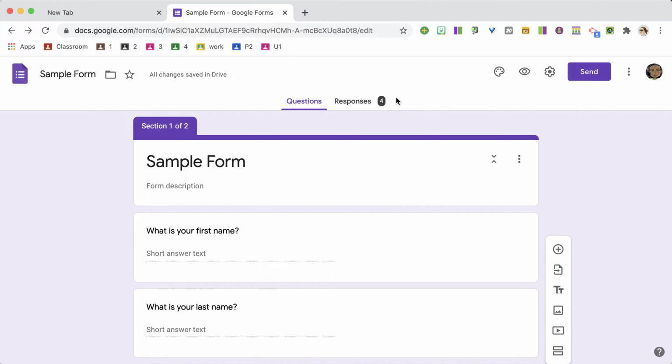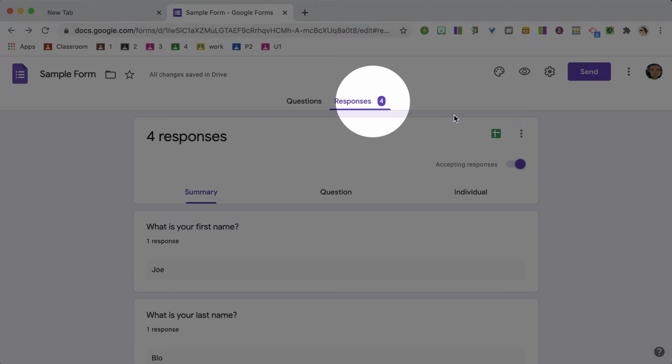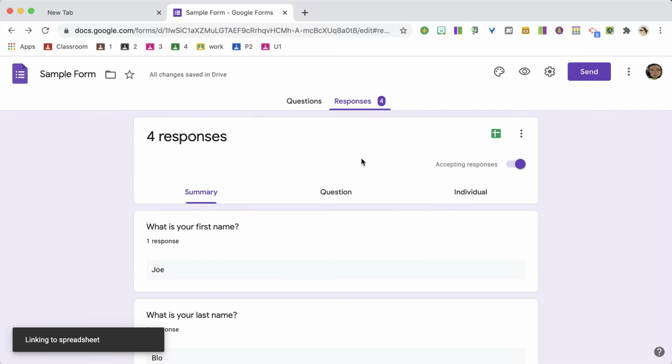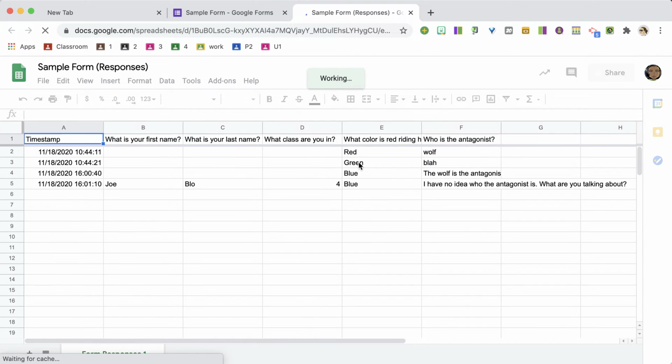I have a Google form. And when I go to the responses tab, I can find the green spreadsheet icon. I'm going to create a spreadsheet to go with my Google form. This copies the responses from the form into the spreadsheet.